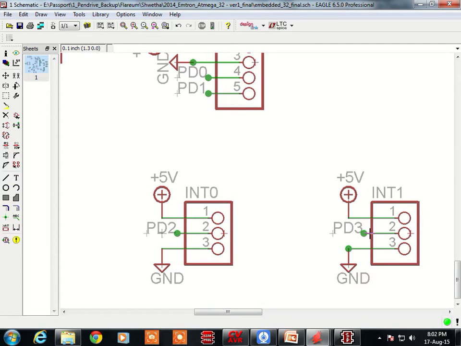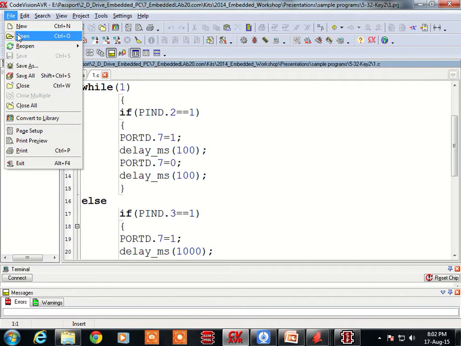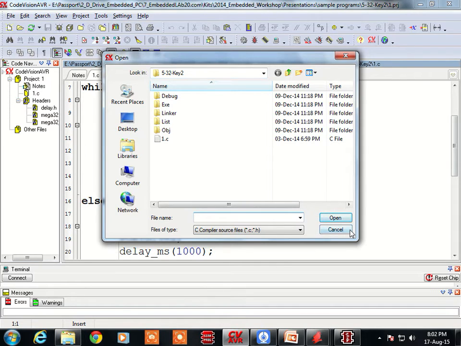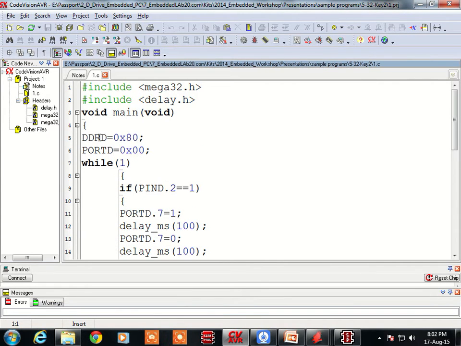In the next example, let us use both the pins PD2 as well as PD3. If PD2 is closed, switch on the LED with a slow speed and switch it off, and if PD3 is closed, switch the LED on and off with a high speed, so that it can demonstrate that 2 pins of the microcontroller are reading. Now you need to verify which input is closed so that the corresponding function will be called. So you need to use conditional statements in the program. So open the fifth example, key 2.